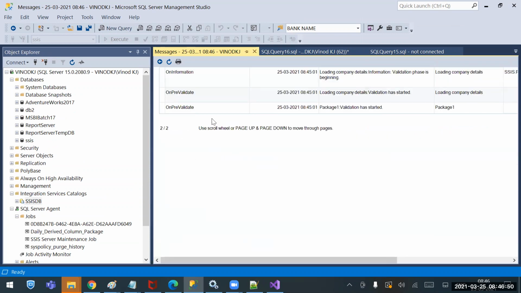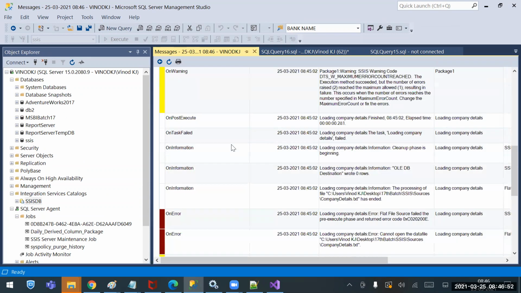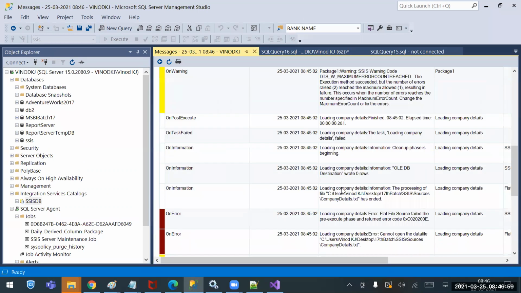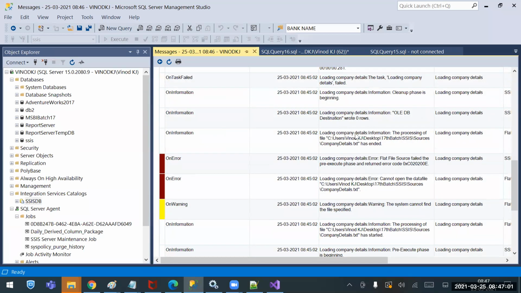Okay, these are some events actually. The SSIS package will always run on an event basis. Okay, those events we will discuss after some time. But this is where you'll get to know what is exactly happening in your package, guys.